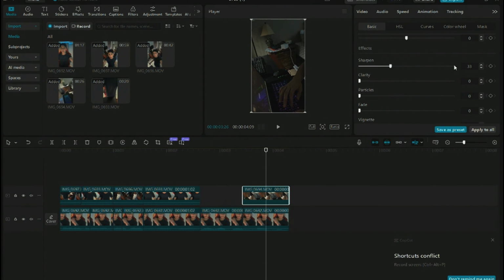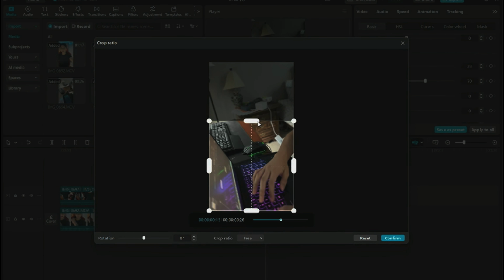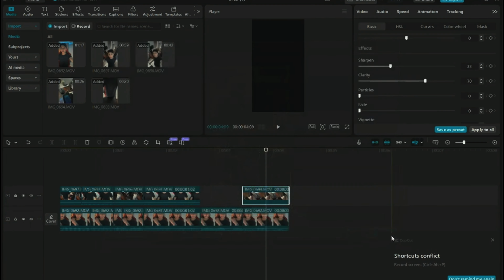Sharpening, let's put the sharpening up to like 33. Clarity 70 as always. And let's cut off a little bit of the top. We don't really need this much space. Let's cut off anything from here maybe. Yeah, here, this looks good.